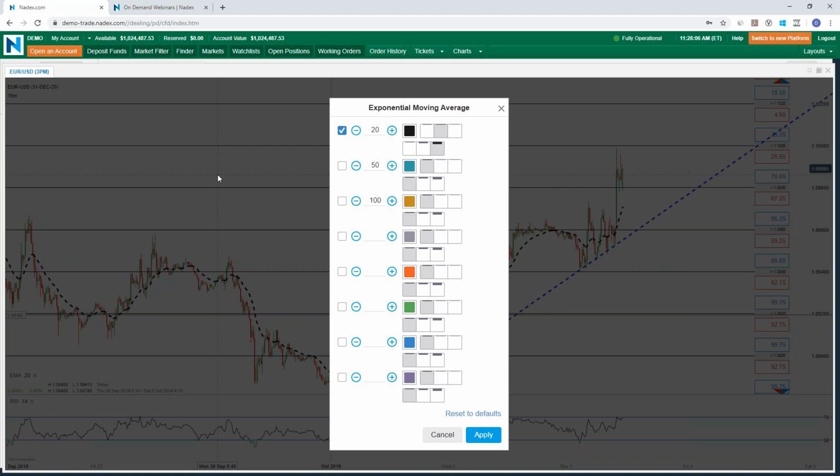Let's say I wanted to add additional moving averages. For example, you might be familiar with the term of a moving average cross. So I'm just going to select a few here, and I'm going to click apply.